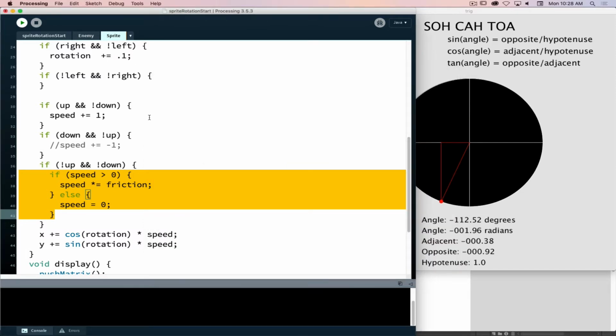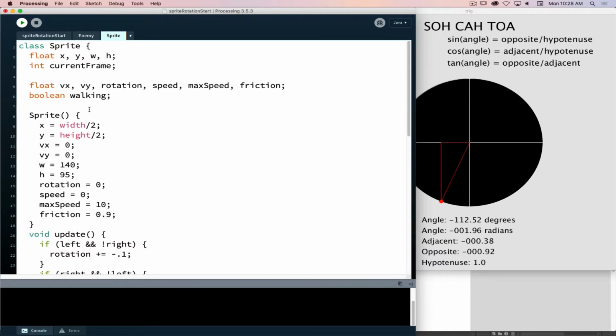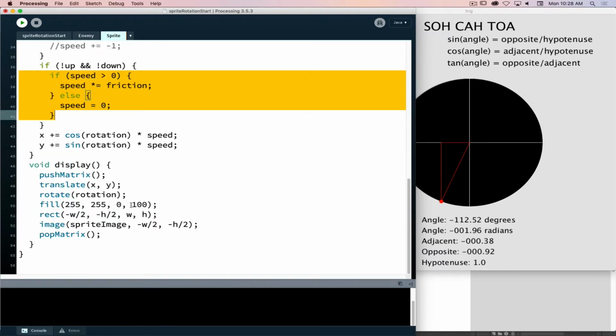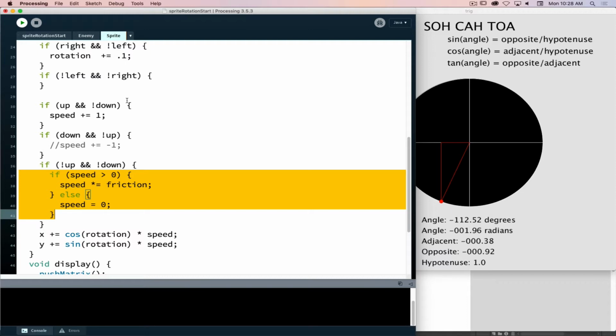All right. So a problem I'm running into is if I press and hold the key down, it's checking this 60 times a second. That means by the end of 1 second, my speed was 60, which is really too fast. This is where having that max speed value is going to come in handy.